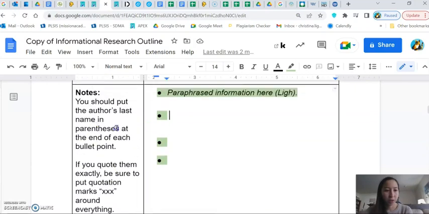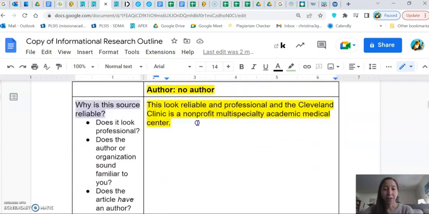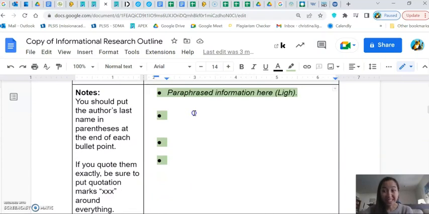And you do want to make sure that you put the author's last name in parentheses at the end of each bullet point. This does not have an author, so what you would actually do for this one is just put the website title in quotation marks about it. But as long as you put something here, you're okay. So the reason why I have you guys do this here is because later you're going to copy and paste stuff and move it all around. And if you don't put a tag so that you know what source it's from now, you're going to forget. Okay? So just make sure you have some way of showing where the source came from, and then we can worry about correct in-text citations later.